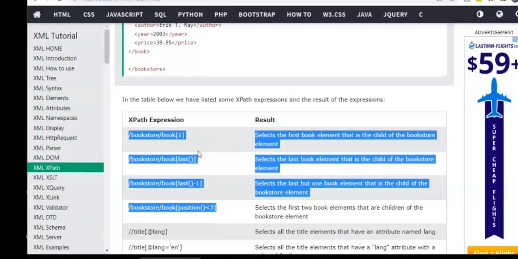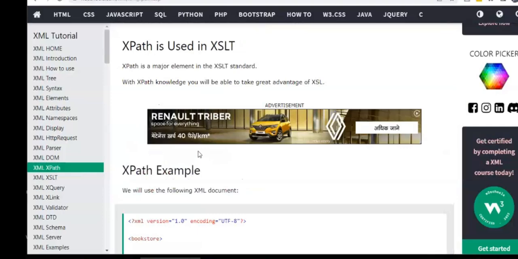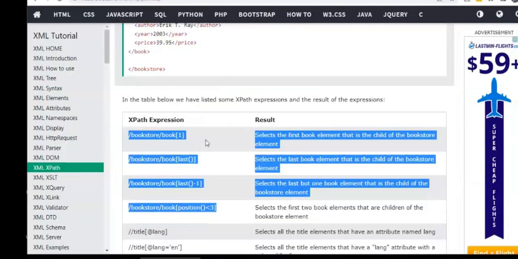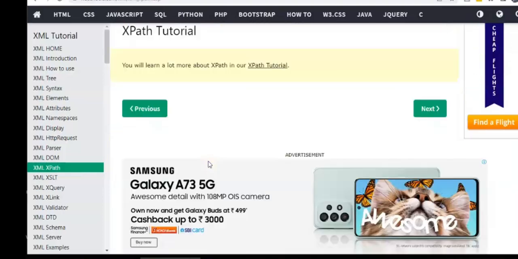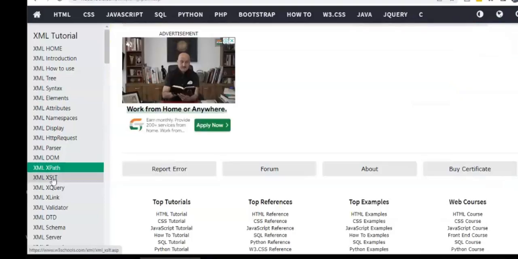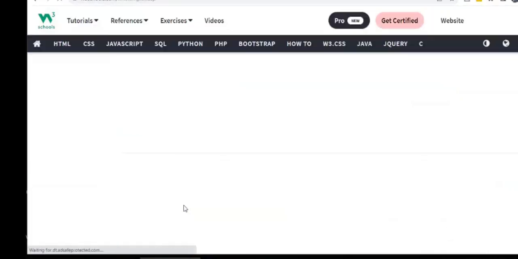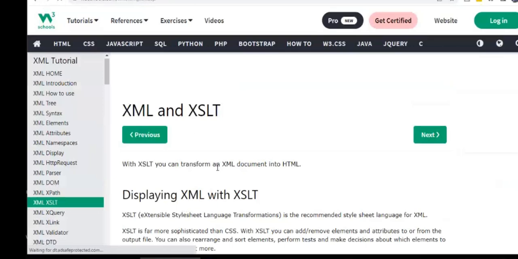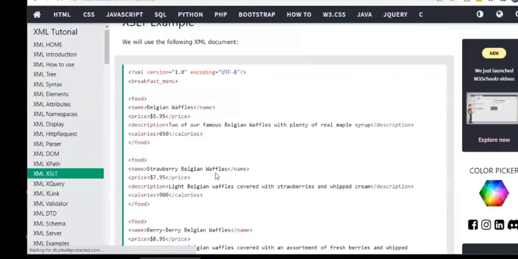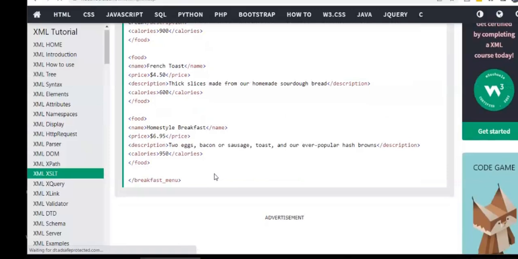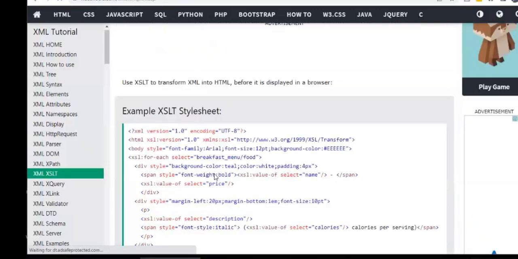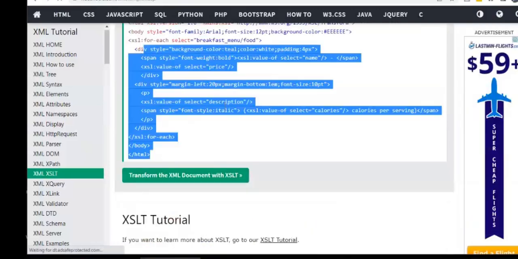Let's see. We have something called predicates. They're all predicates. Again, we have the same example here. Now this is how we write an XSLT.